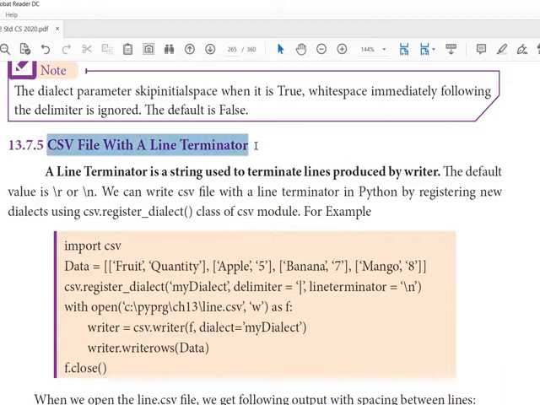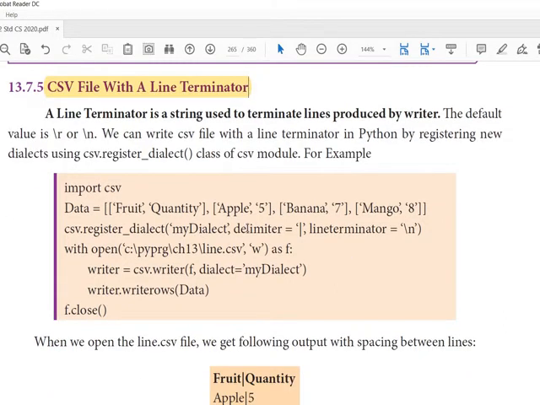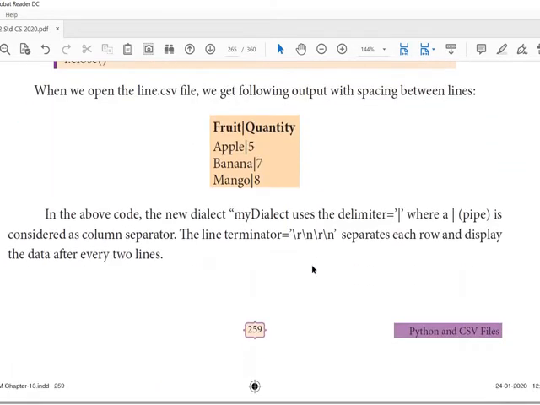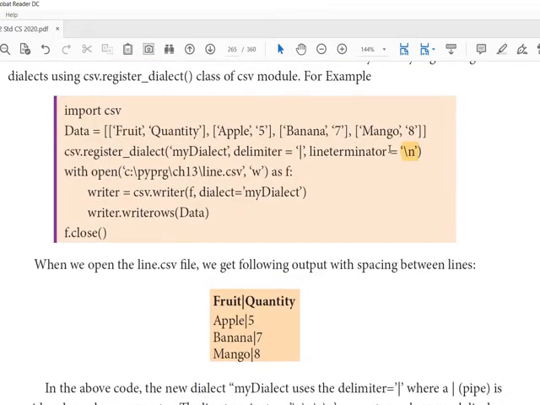So, CSV file with the line terminator. Line terminator means here the delimiter is pipe, the line terminator is \n. \n represents new line. So the line terminator \n separates each row, or displays the data after every 2 lines. So it depends upon the need. Here it is given only \n, so only one line.